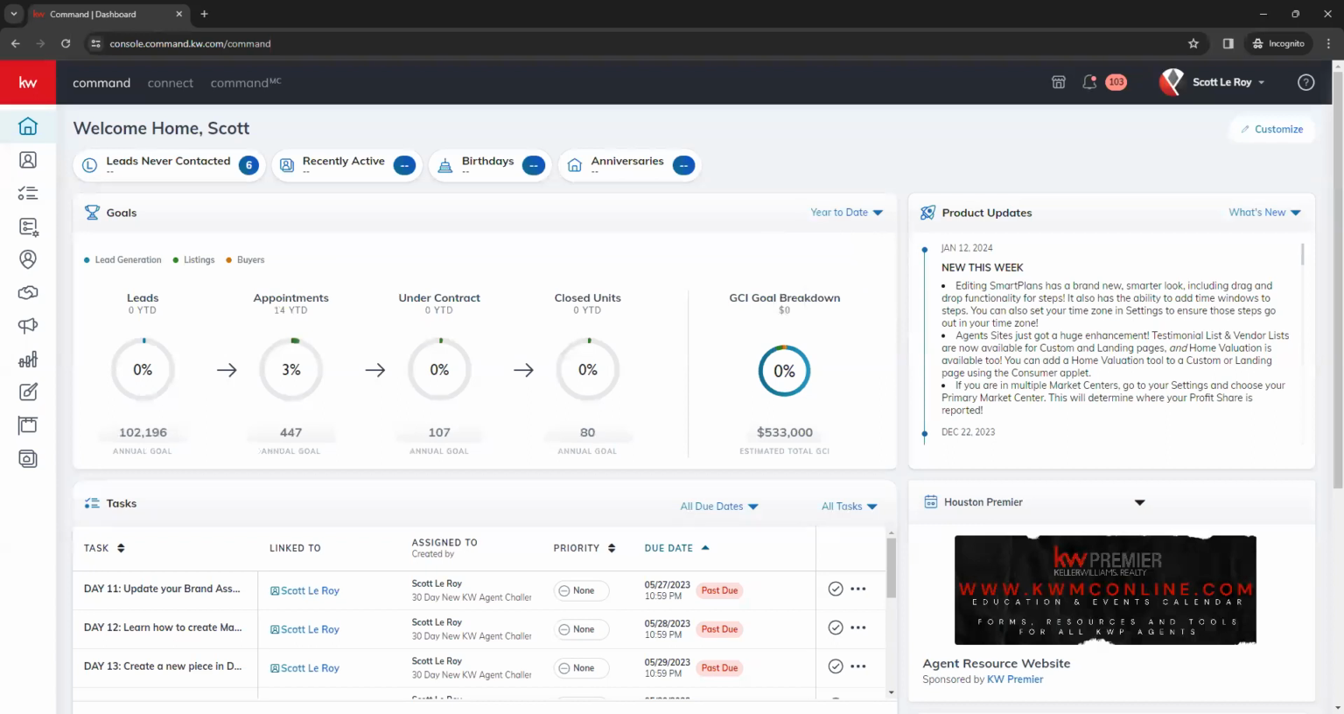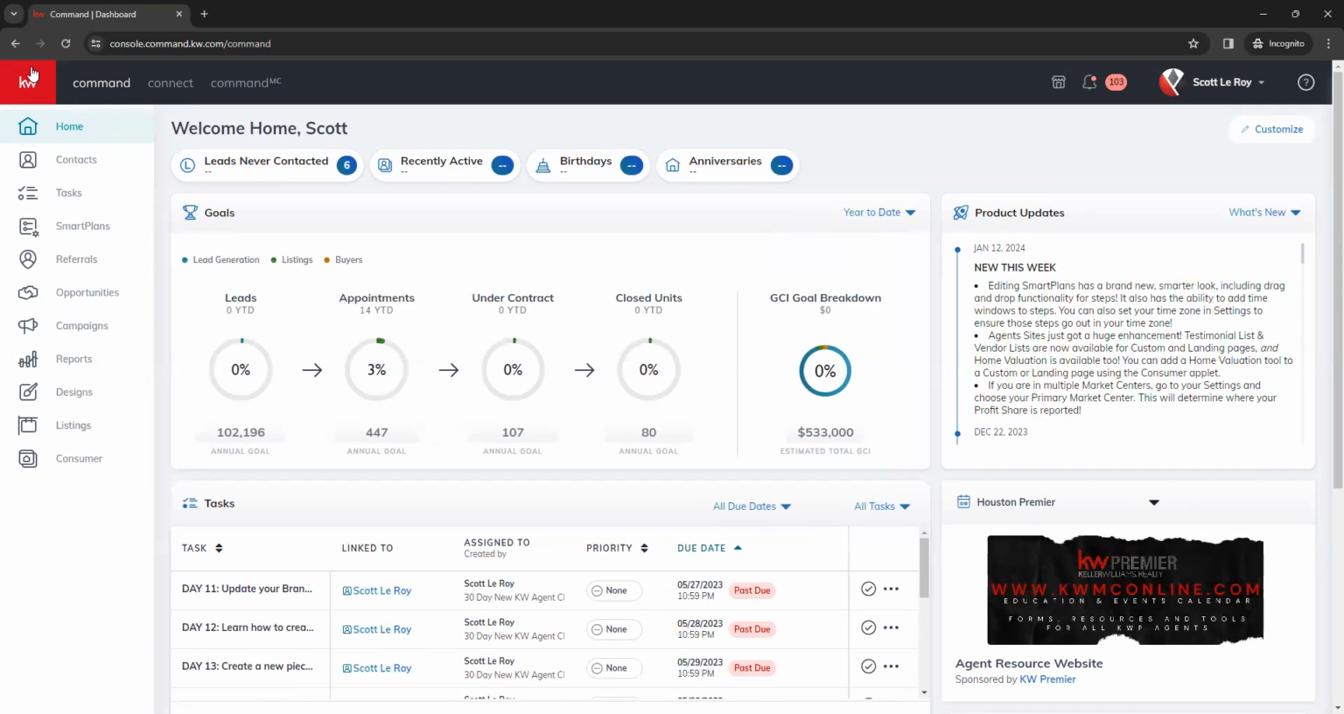So to get there, we want to navigate to our reports tab. If you are still getting familiar with what each of these icons are over here, if you click on the red KW in the top left corner, this is going to bring out a description of each of these icons. So as you're getting familiar with the system, that will help you as you're navigating your command platform. So we're going to jump into reports, which is right here.